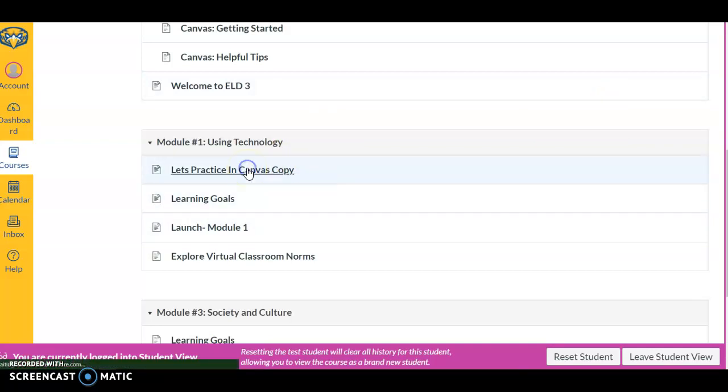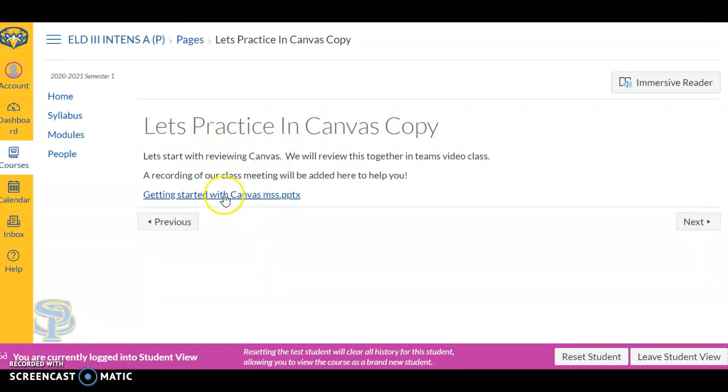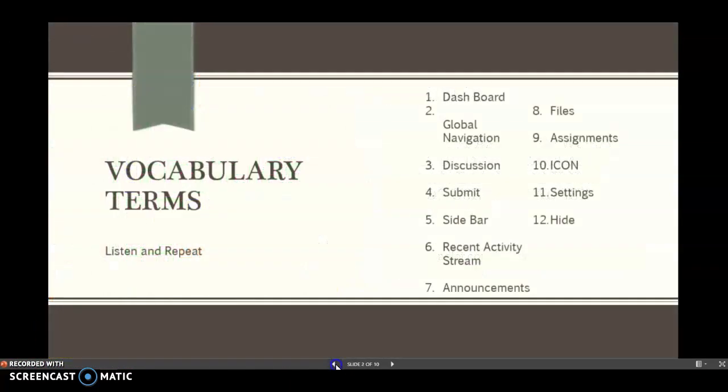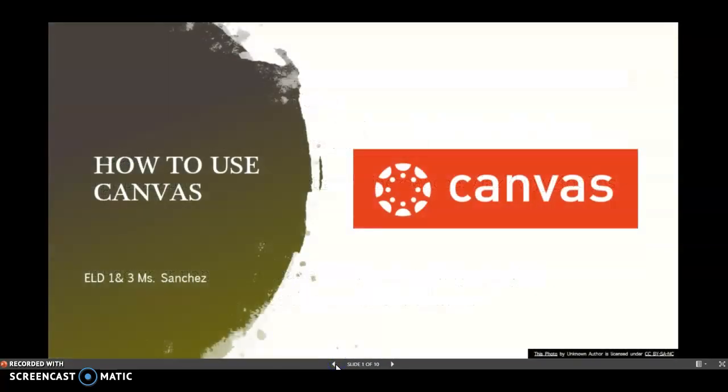Here you're going to click Let's Practice in Canvas. Once you click on Getting Started with Canvas, you're going to see a PowerPoint load up, and your PowerPoint will start with the first slide, how to use Canvas.